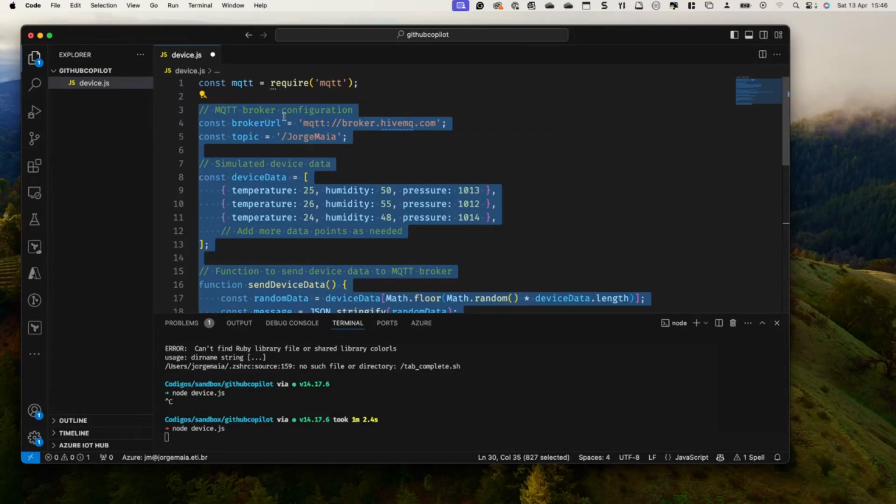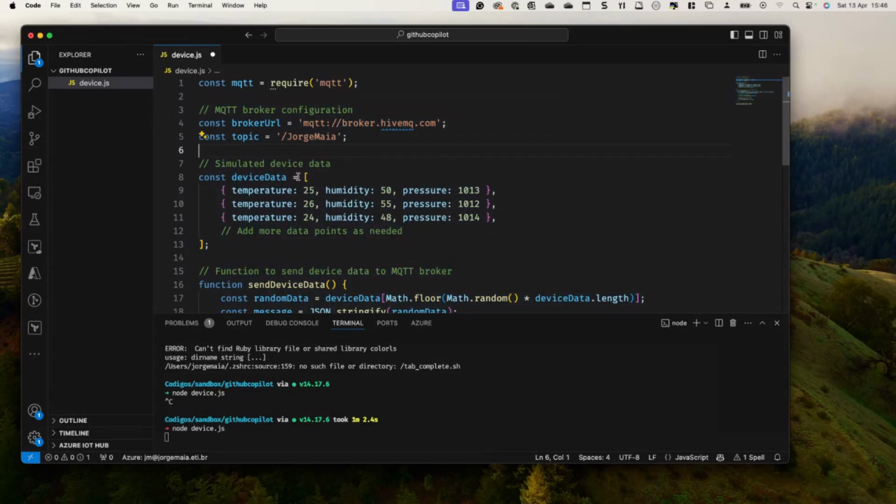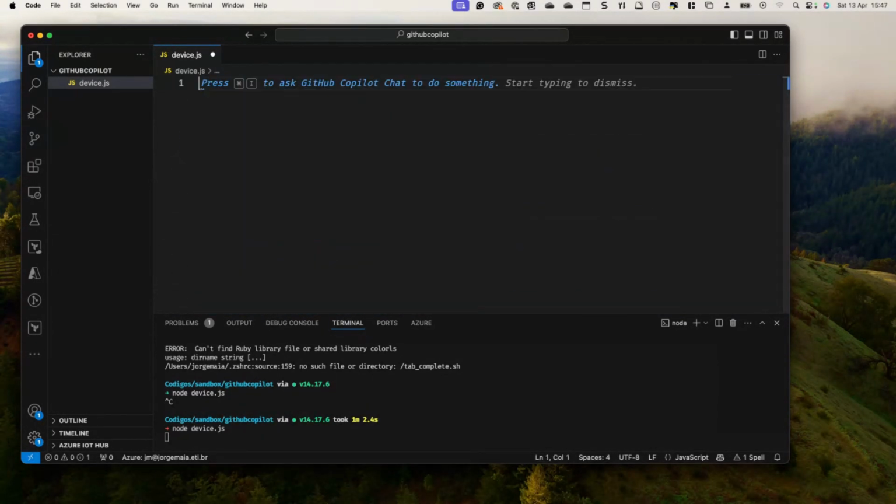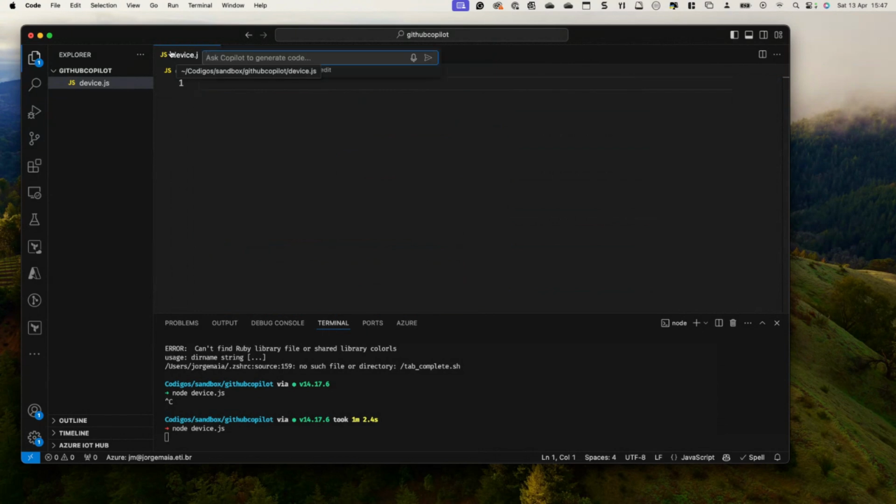We have some ways to fix this one. We can use this and it takes too much time here. And the other thing I can do is to create a better prompt. So let's do another prompt.